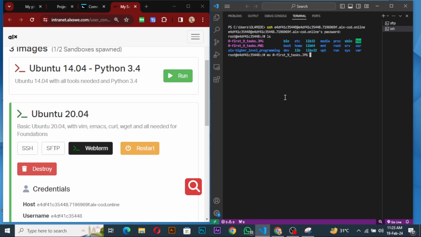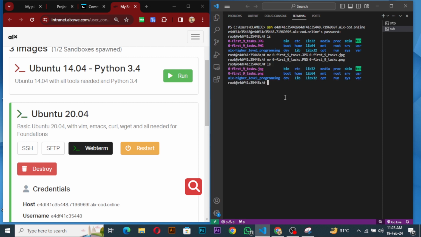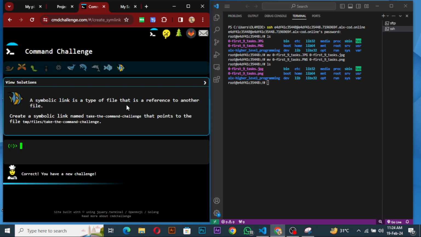Dot jpeg to 0 first dot jpg. So I can rename it there, and I can do the same thing for png, and then for png, right? And then that's it. So if I list it, I have that. So I have to clone my repo and push all that. So let's go back to our command line prompt and then continue with our tags.